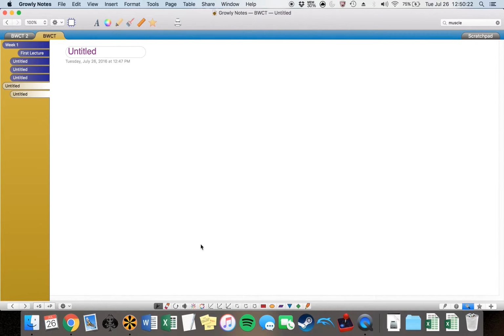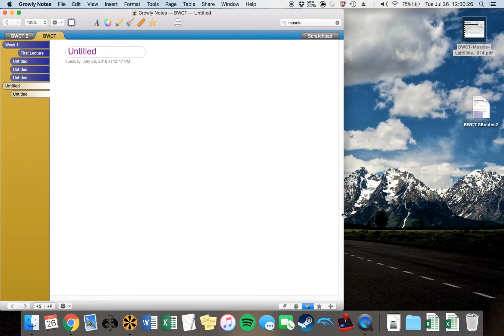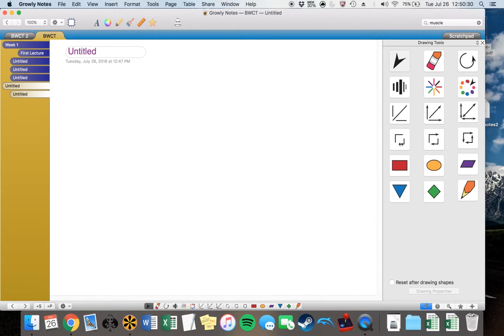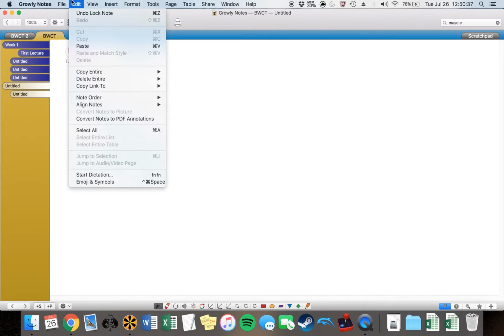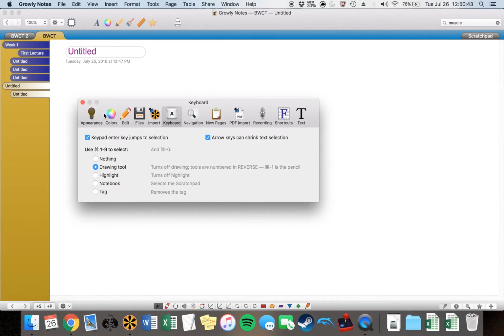And yeah, that's pretty much the basics. Just keep adding lecture by lecture. You can switch through them freely. Once you get a new class, you can just make a new notebook for it. All your drawing tools are down here. If you decrease the size of it, they'll disappear, but you can get them back by hitting this button right here, and they'll come on the side. But I like having them on the bottom of the screen, just my personal preference.